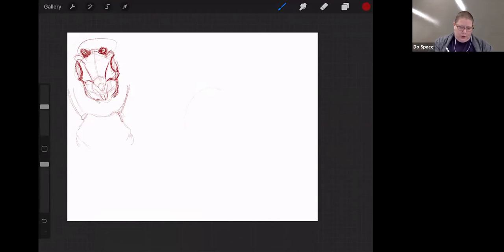I'm starting with drawing a circle for its head. It's a little big. Let's undo that and draw a smaller circle. Okay, there we go. So let's draw the full bunny.